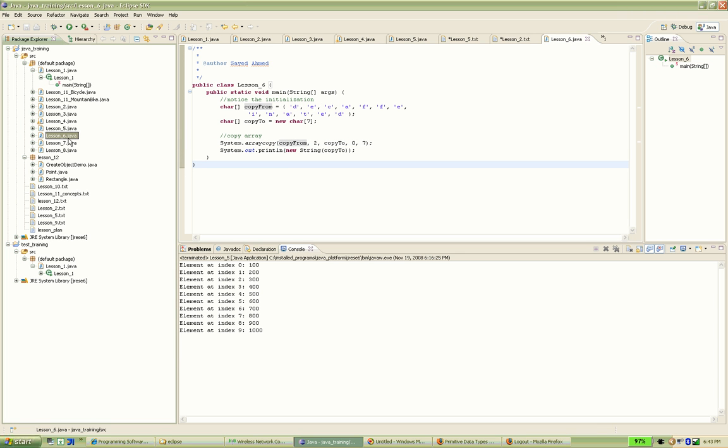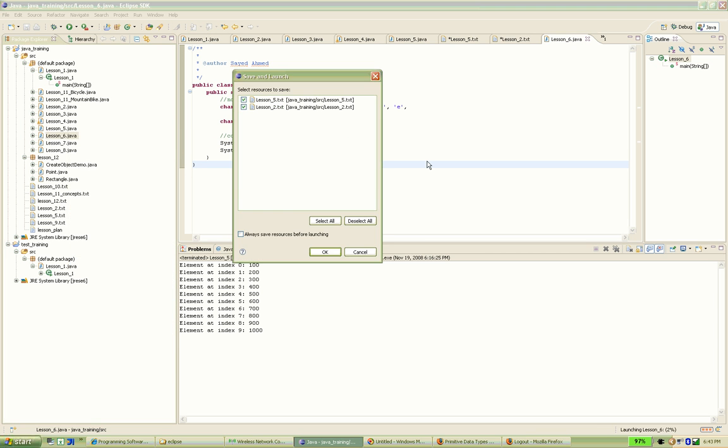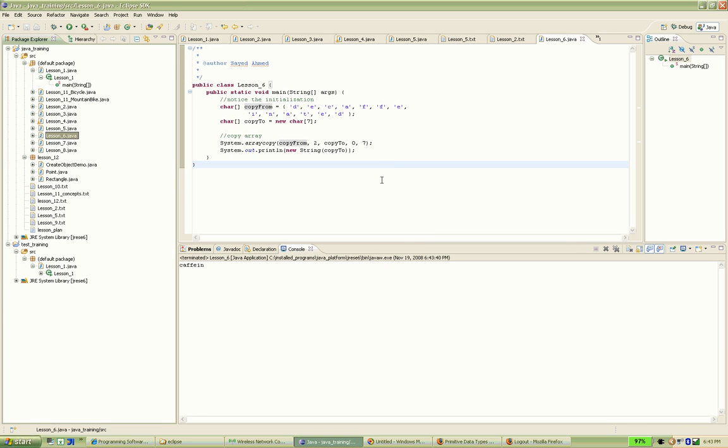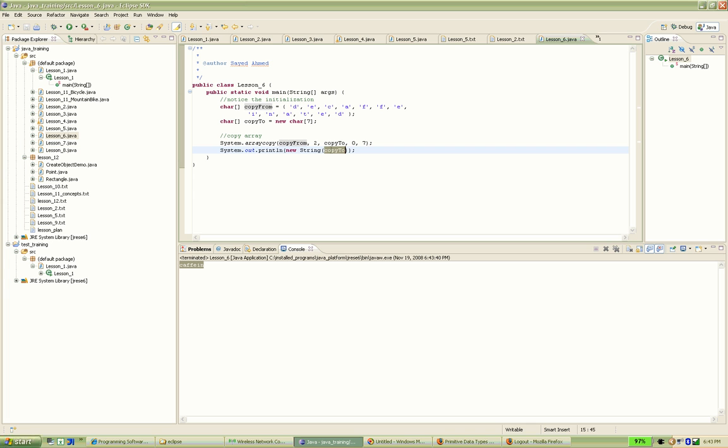So if you execute it, okay, the output is caffeine. We are outputting the copy-to.